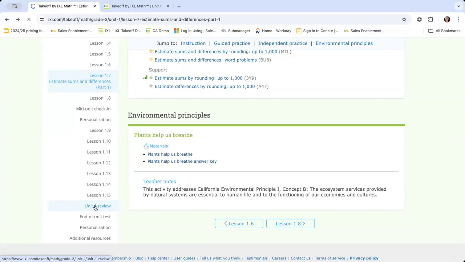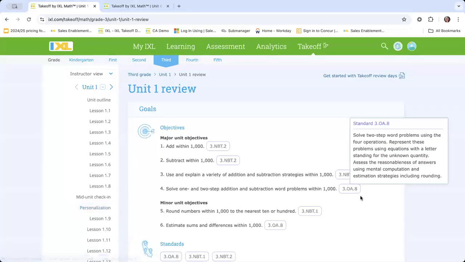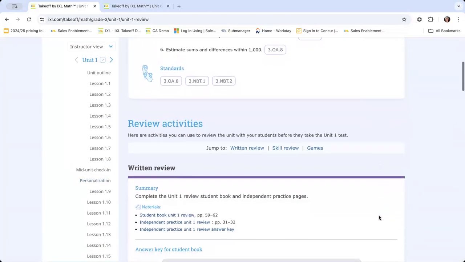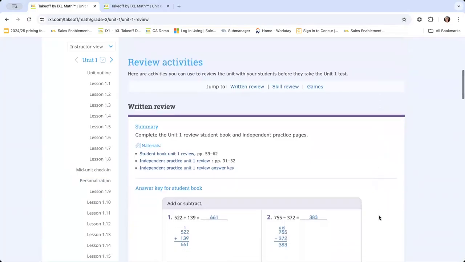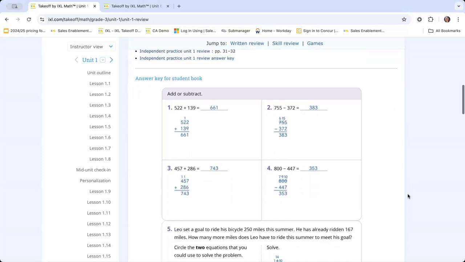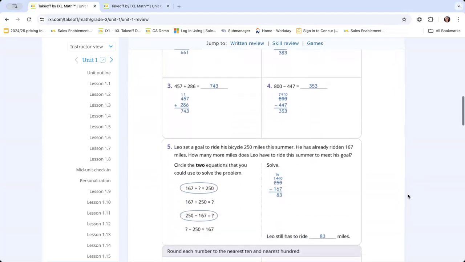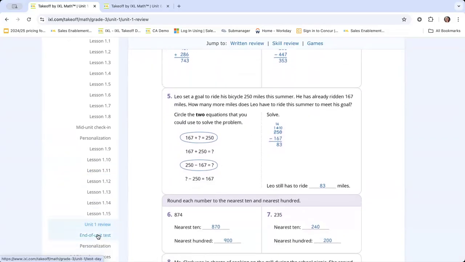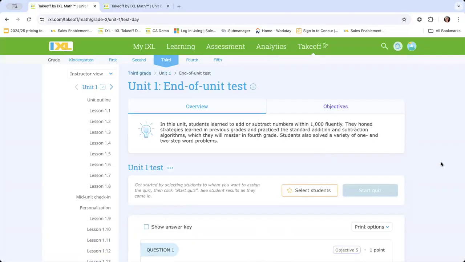But let's look at this particular unit review. And these are really built in to give students an opportunity to practice everything they've learned before taking the assessment. And again, students have the opportunity to use their student book, their independent book, but we've also included some games and other activities in order to give them that time to do the review. And then once they've done the review, we can scroll again right to the left-hand sidebar. And let's take a look at the end of unit test.